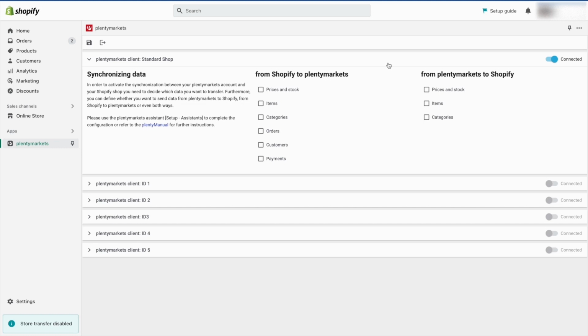The app covers the data transfer of prices and stock, items, and categories into both directions, while orders, customers, and payment details can be transferred only from Shopify to Plenty Markets. However, it is not possible to select prices and stock, or items, to go both ways simultaneously.